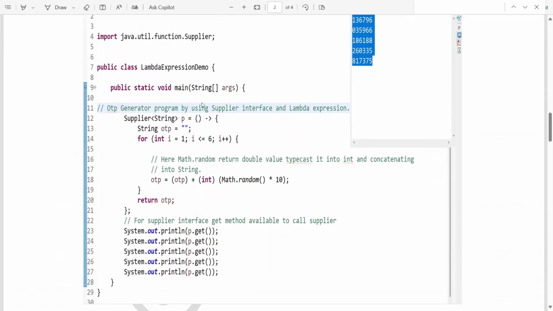Here I created a lambda expression. The open brace, close brace, and this arrow mark represent the lambda expression. Here I open the curly brace, and here I close the curly brace. Internally, all these statements are under this lambda expression. So our Supplier interface is returning a string value, so our return value should be a string only.